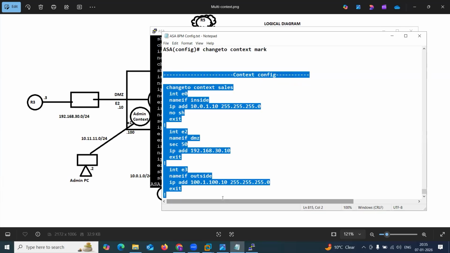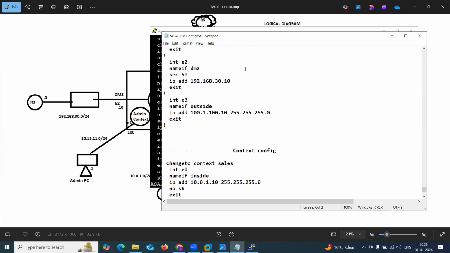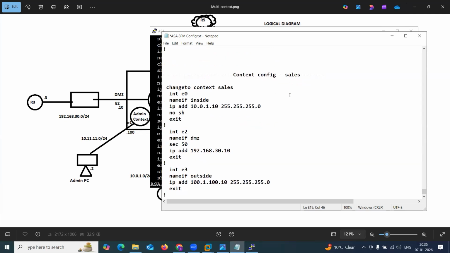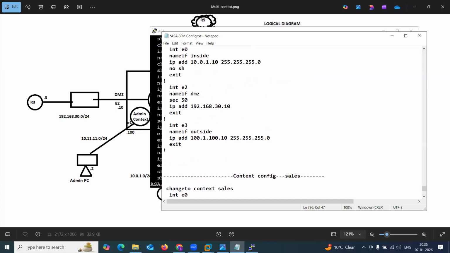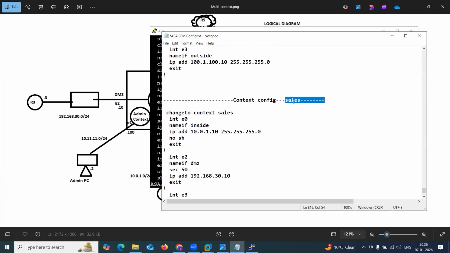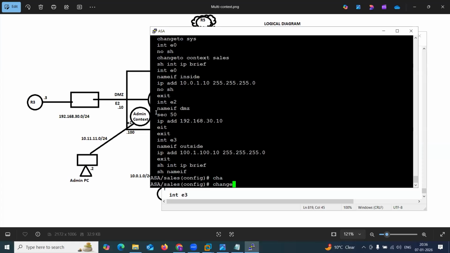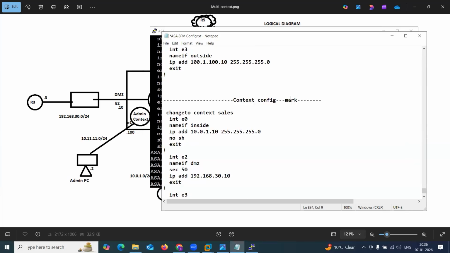Now guys, copy all these configurations and paste it over here and make the context config for mark. This was for cells and this is what we are going to make now. Now we have copied it and we'll make it for mark. So here check the name of the context, change it to context mark. We are in the mark context, given in small letters, so I have written mark here. Now make this simple configuration, guys.